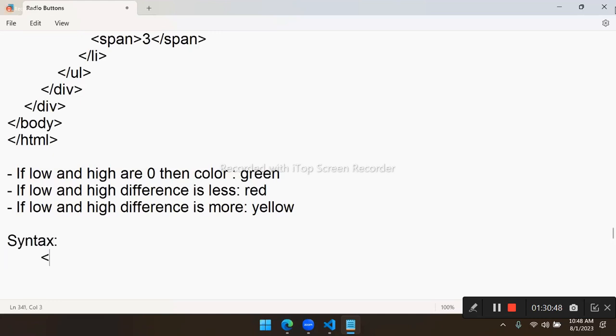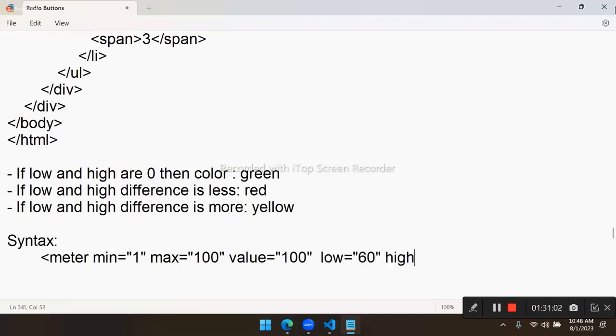So syntactically, we have a meter. Min is 1, max is 100 and value is 100, but low is equal to some 60, high is equal to some 80. That gives a red, like that. These are the basic things about a meter. Once we know all these, we can put in different examples. So this is one simple concept.